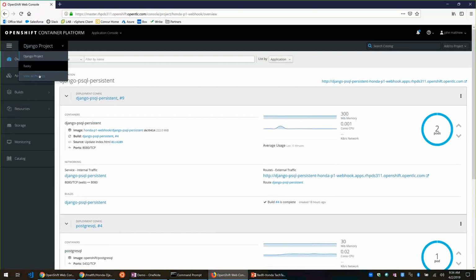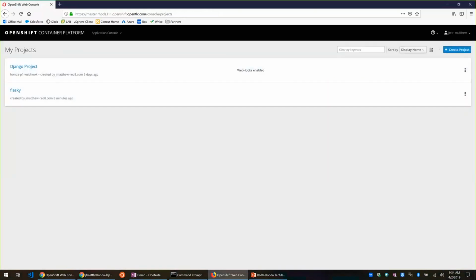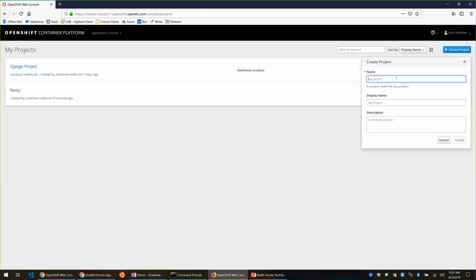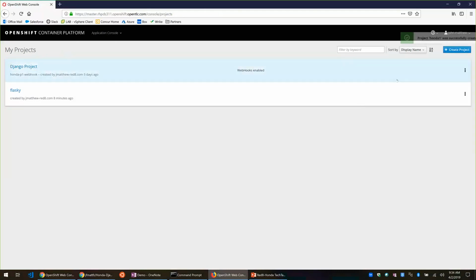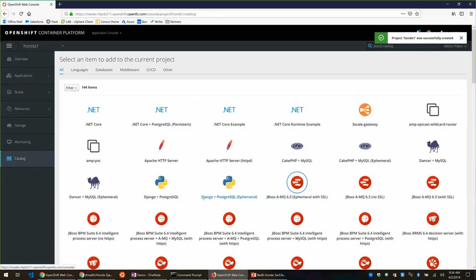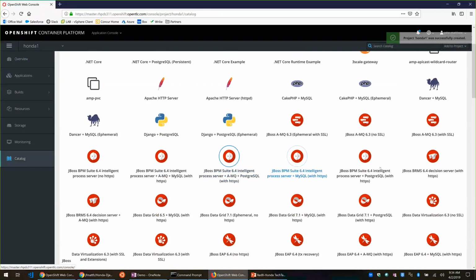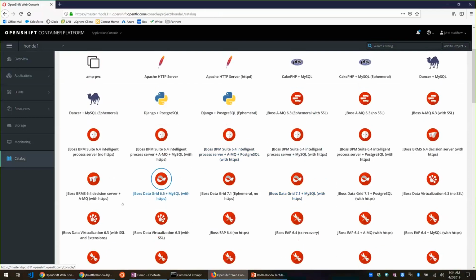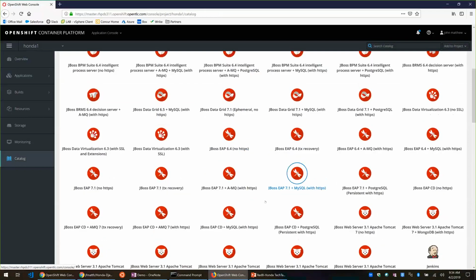If, for example, I just wanted to bring this up real quick, a new project, Honda 1. So I'll make a new project just called Honda 1. And you can see from the catalog that comes with OpenShift, typically you're going to pick one of these and then build off of this. And all of these are on GitHub to start with.